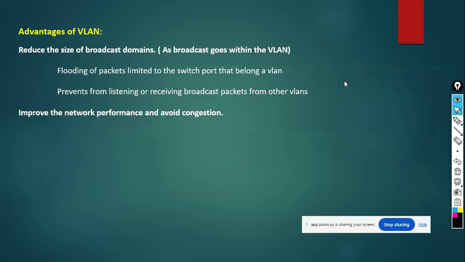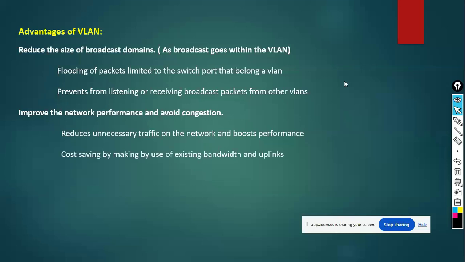Improve network performance because the traffic will be limited to one VLAN and congestion will be avoided. It will be better congestion control. Unnecessary traffic is avoided because it will conform to its own traffic, and that boosts the performance. So cost saving means it can use the links and bandwidth better.